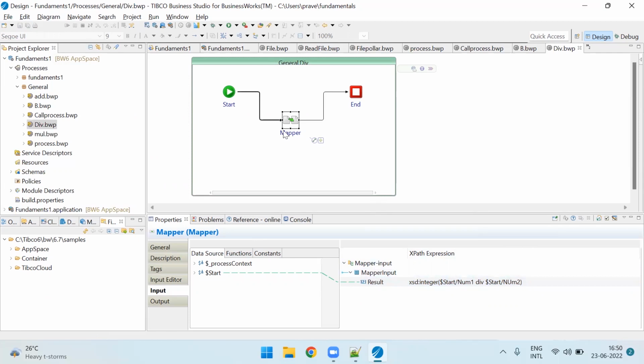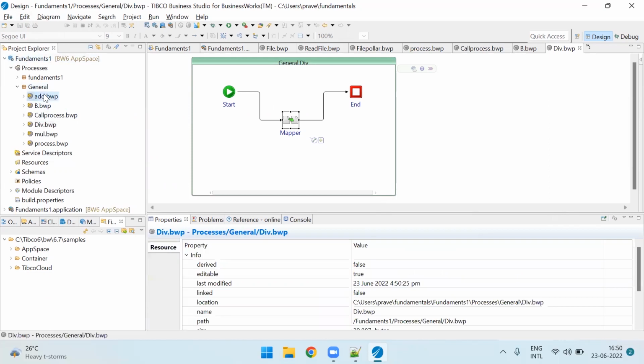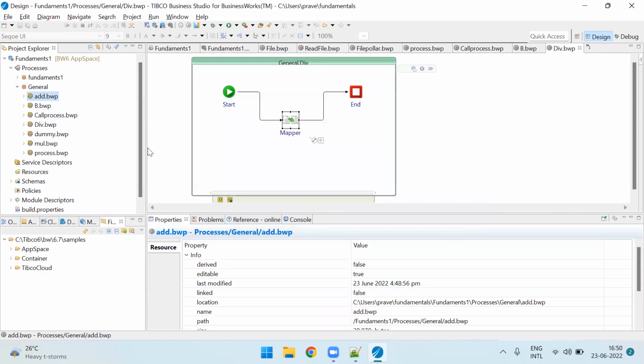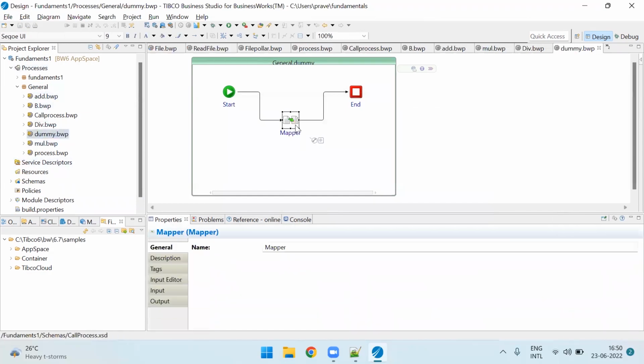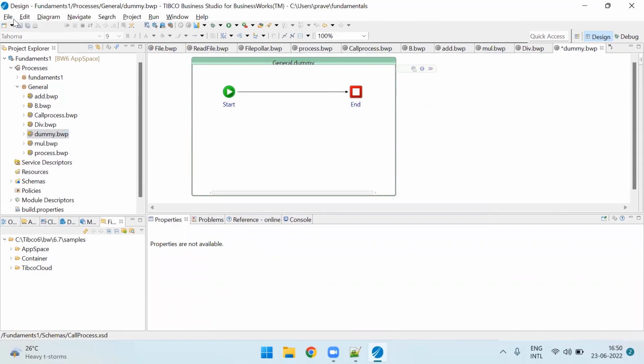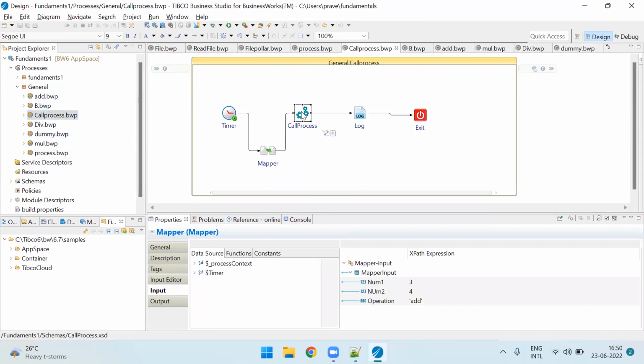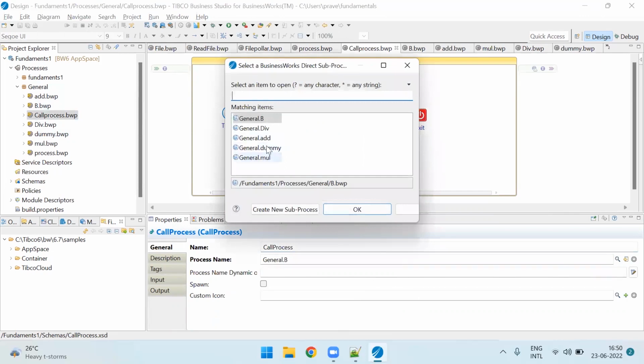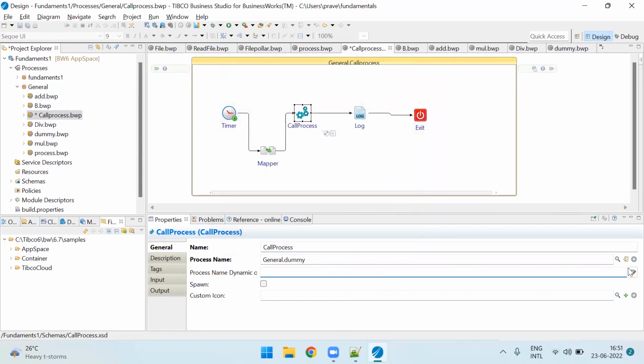Now you concentrate mostly on understanding how this call process or process name dynamic override works. These functions you can give a try later. As of now this is fine. So I'll be adding another process which will be dummy, which does not require any kind of operation here. I'll be deleting it. Now coming to the main call process, I don't want to call this B process. I'll call this dummy process. Here I'll give a condition.